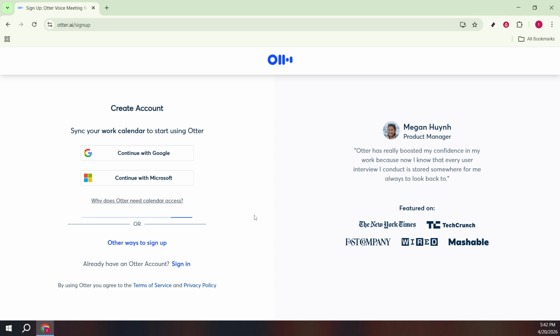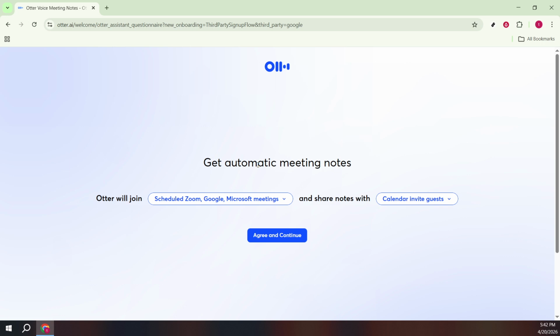Google will then redirect you back to Otter and your account is created. That's it, the setup is complete. You should land on your Otter dashboard where you can start exploring features like recording, transcribing, and organizing conversations.